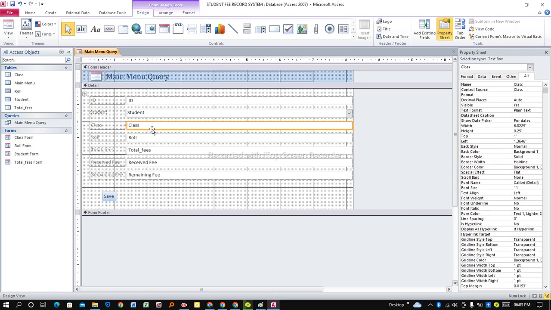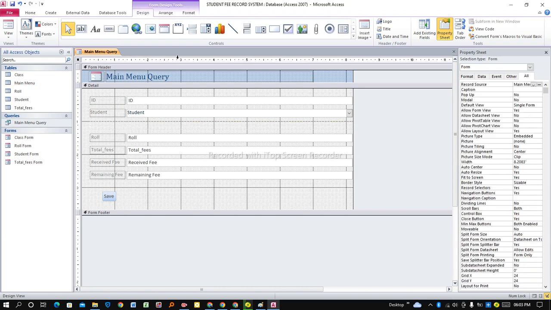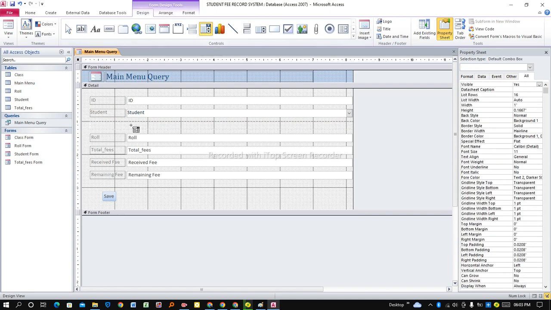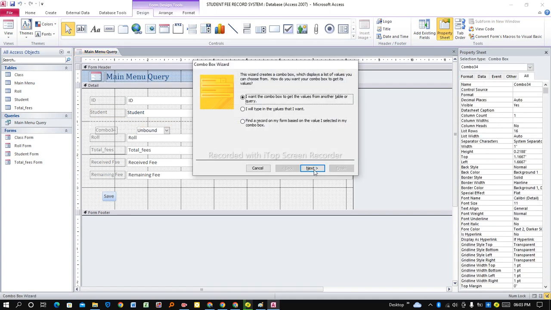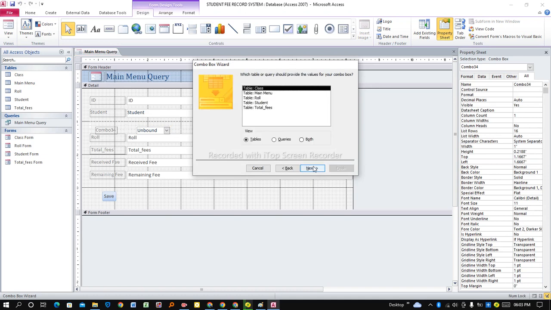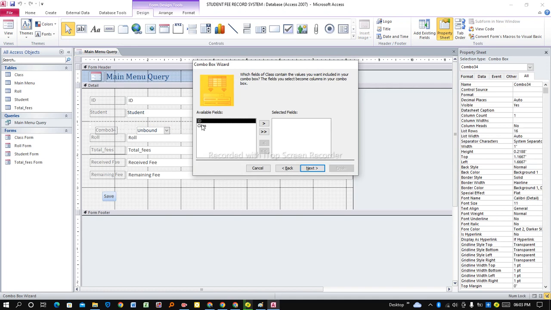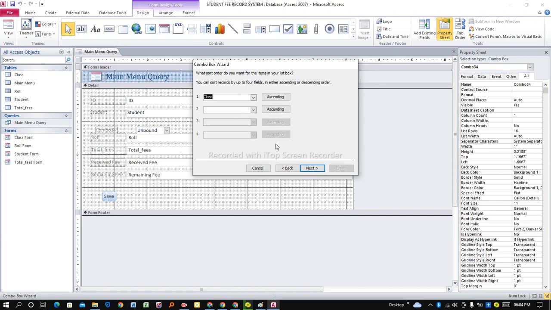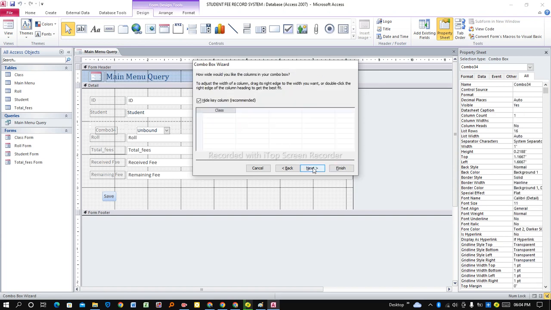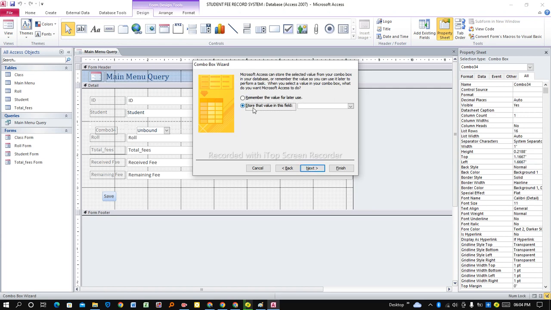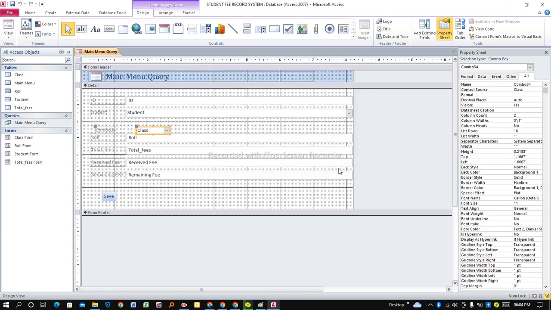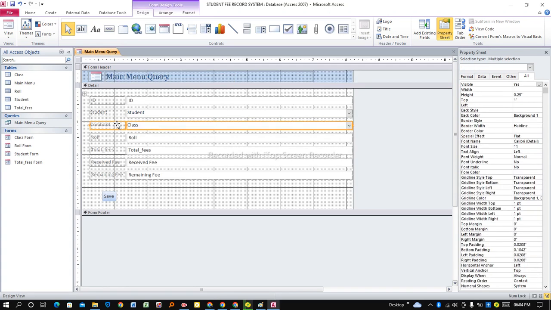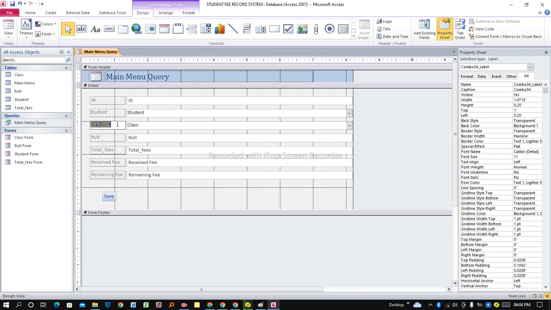Move on to the next field, which is class. You delete. Then using combo box, I'm going to insert the field for class. Next, select table, the class for the table, then you select class, next, class, next, then store that value in this field. You select class, then you click next, then you finish. You will drag it still, then you leave it. Then we are going to rename this to class.